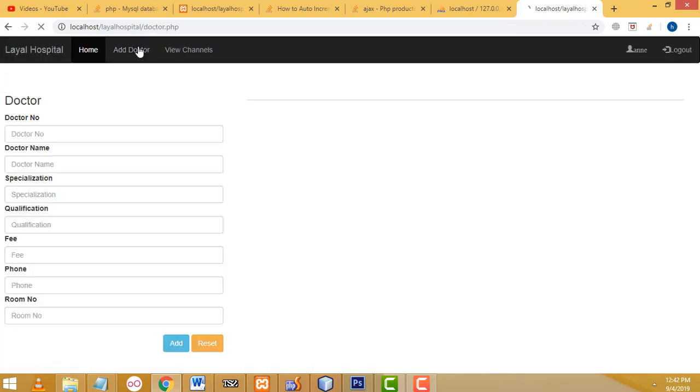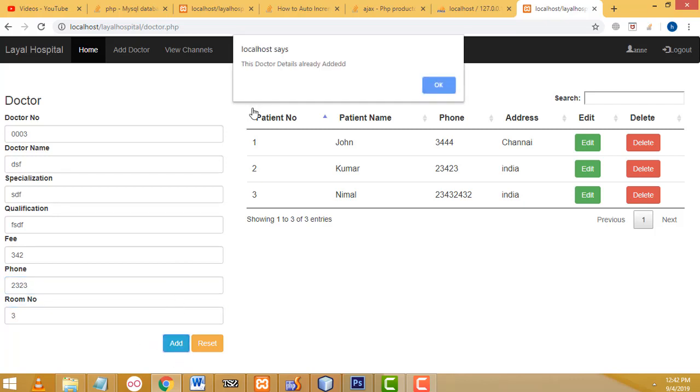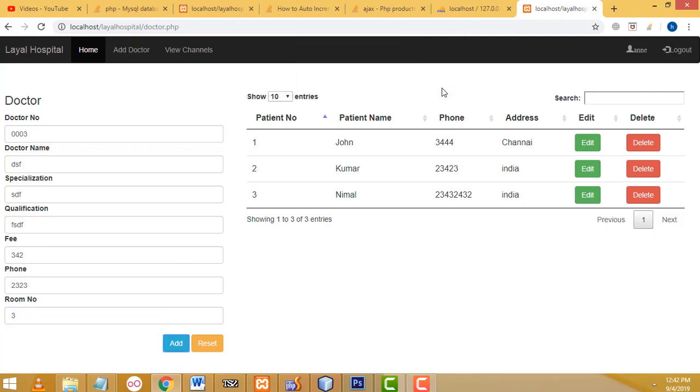Signed in successfully. Go to add the doctor information. Here just fill in something like this. Fill the qualification, field and phone number. You are going to add again. Click the add button here. This doctor details already added. You can't add the details again, right? It's already added, right? That's the thing we have to do, right?